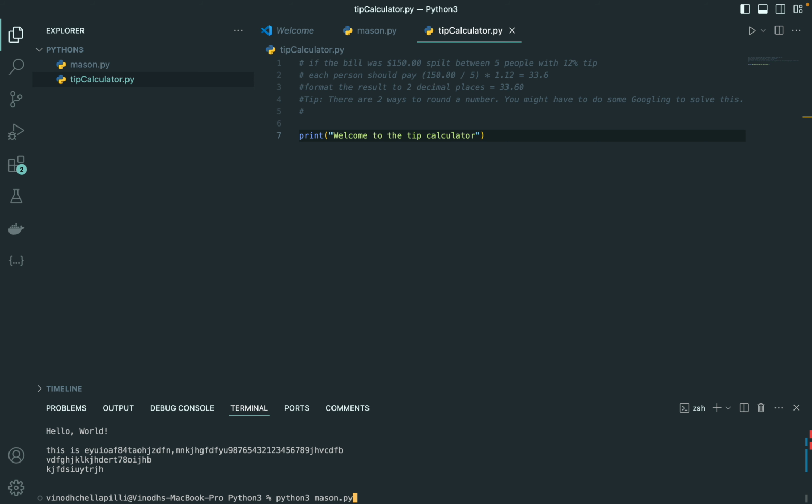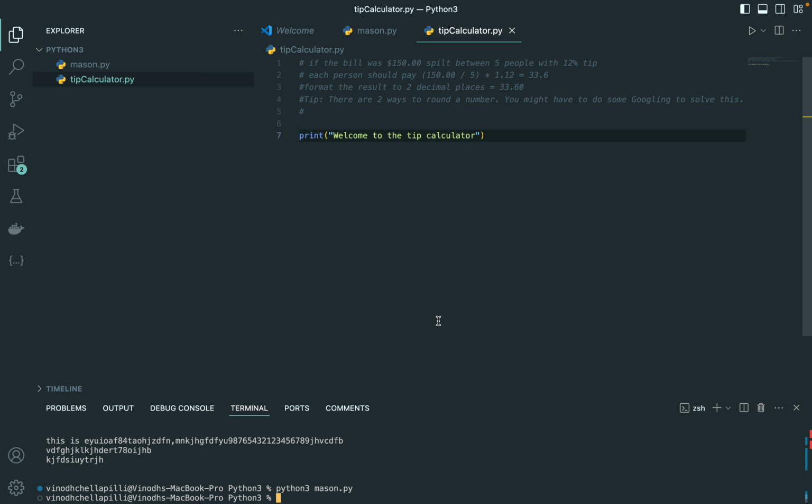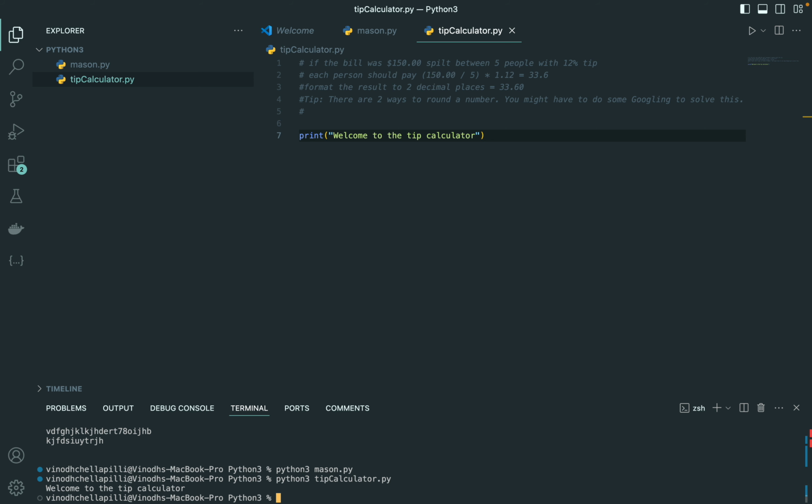So if I run this one, what will I get? Oh, I didn't get anything. Okay, because I didn't give the file name. You guys noticed, I have to mention python3 and our file name, tip_calculator.py. Our extension is .py. Py means we are telling the computer it is a Python file. If you enter, oh, welcome to the tip calculator.